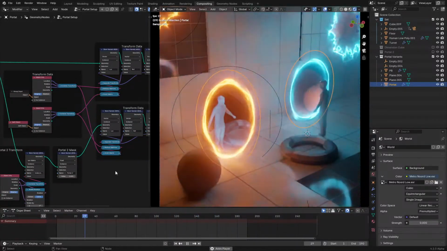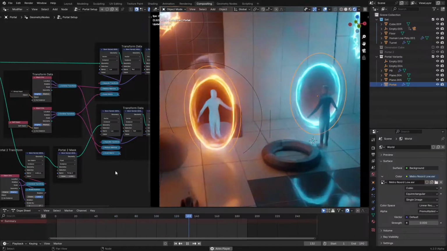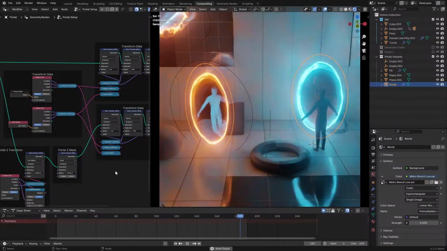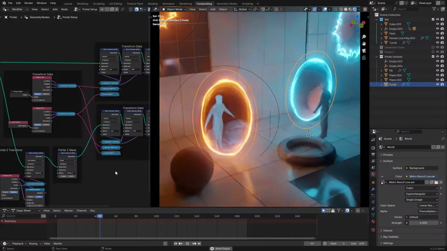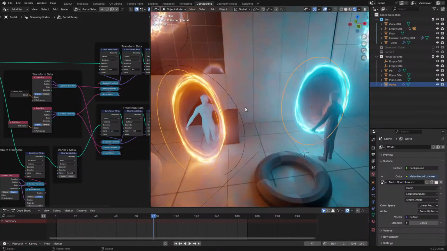Hello everyone and welcome to today's very short live stream where I want to go over how I made these portals that work as you would expect. Portals from the famous game. So, let me go over what these do specifically.